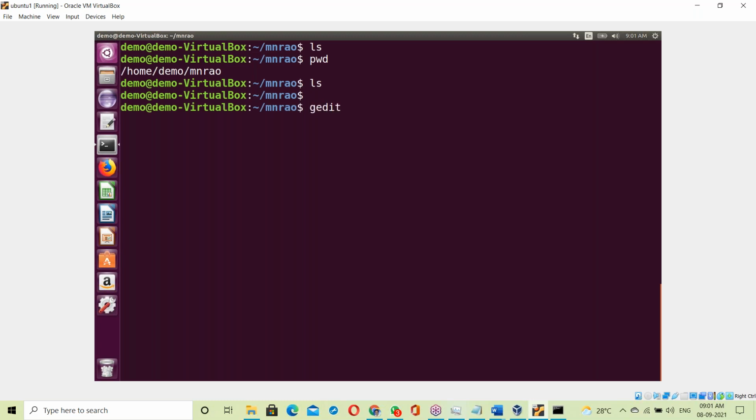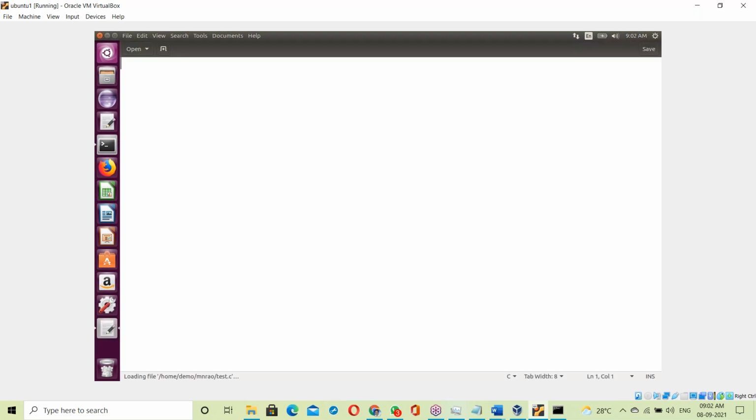Now gedit. Gedit is like the Windows Notepad, a graphical editor. Create the test.c program. First, #include <stdio.h>. Next, void main function with starting and ending braces. I'm explaining the same program here also: addition, subtraction, and multiplication.